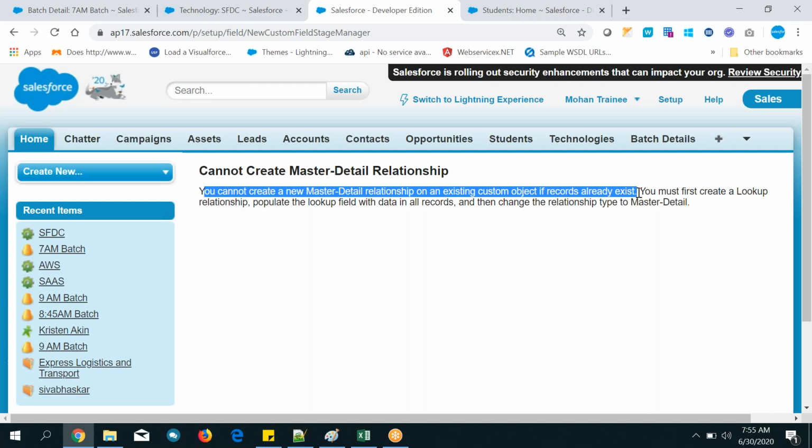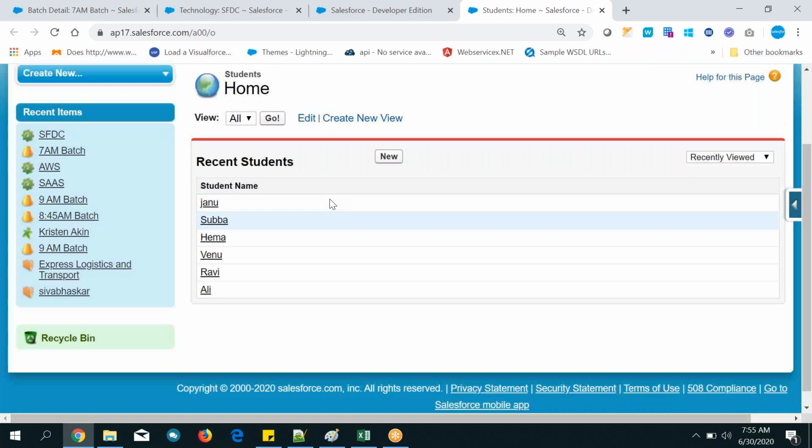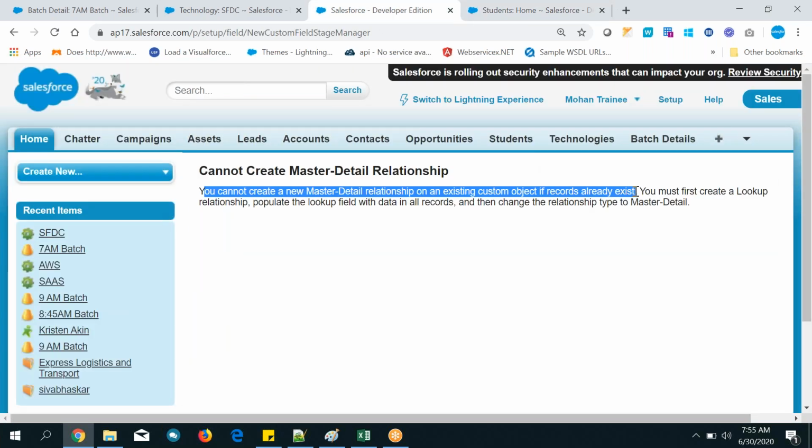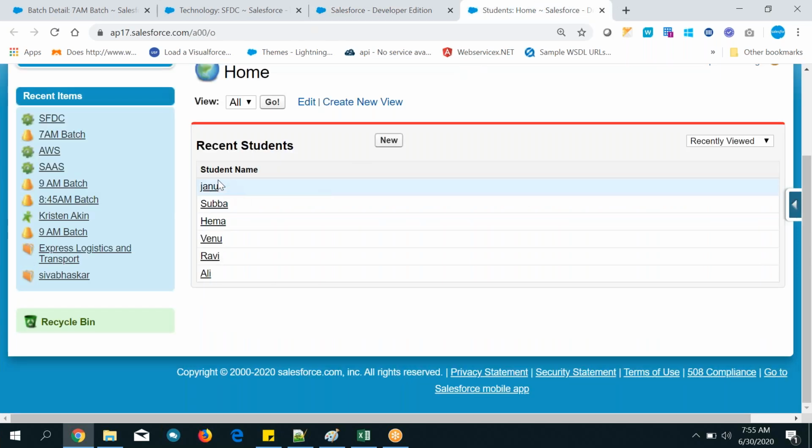That's what they are saying, guys. First point is what? We cannot create a master detail relationship field on an object where records are already there. That's what this point means. Everyone, did you understand the problem? Any questions with respect to this problem? That is the problem. So now, solutions.